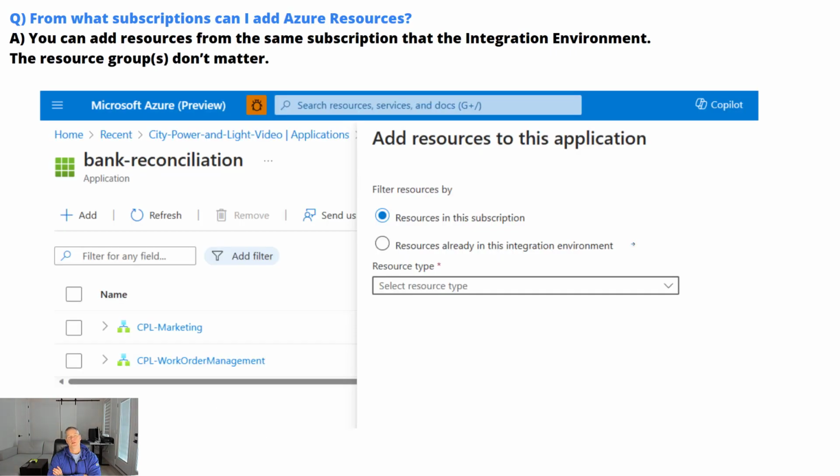All right, so another question: from what subscriptions can I add Azure resources? Good question, and the answer for now is that you can add resources from the same subscription. So you create your integration environment, it used to be called Space. Old habits die hard. That's in a specific subscription, right? Then what this is saying is that you can add resources from that subscription.